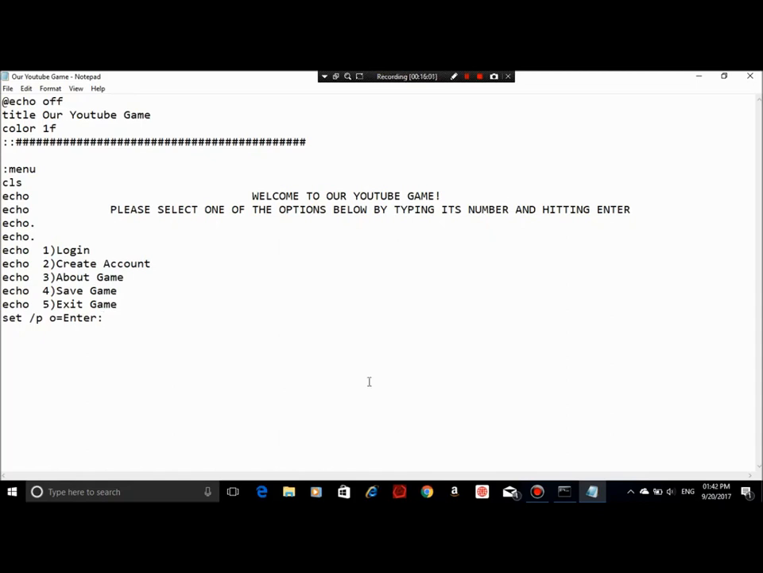So I told you, this O is a variable that represents what you're going to type to choose one of the options below. Alright, so this is what you're going to type. Now there's something really important we need to do. You need to type if not defined O.